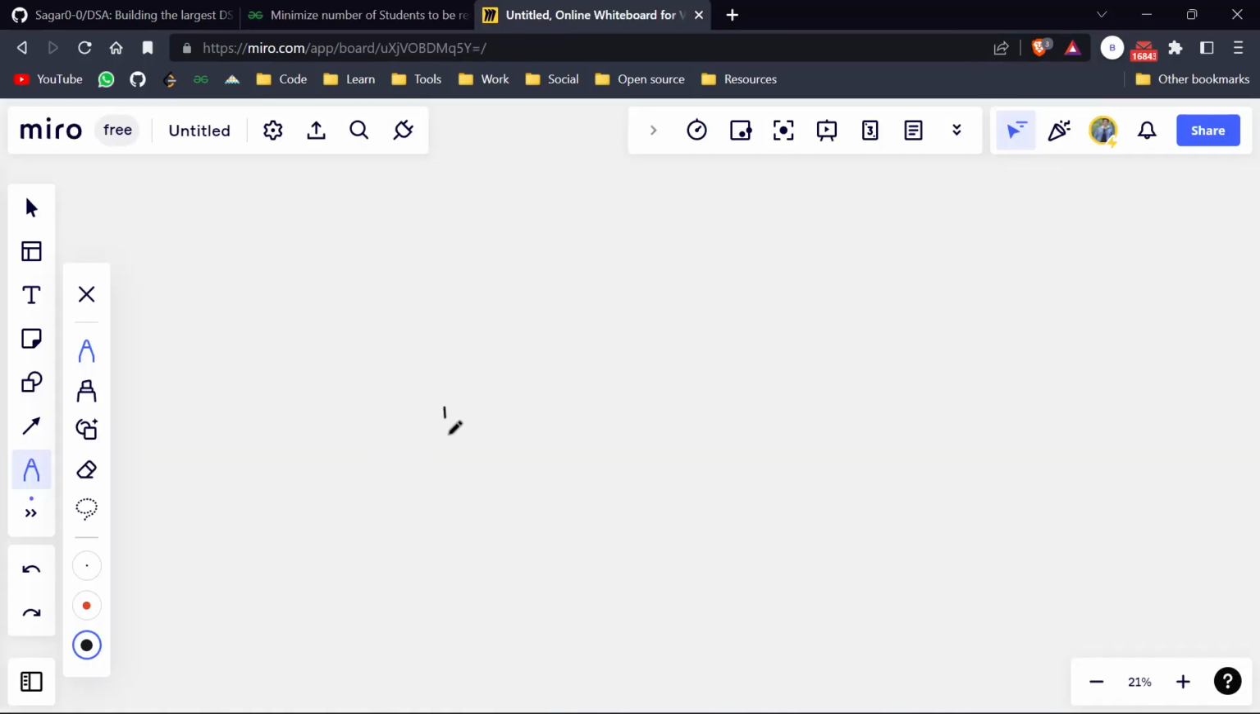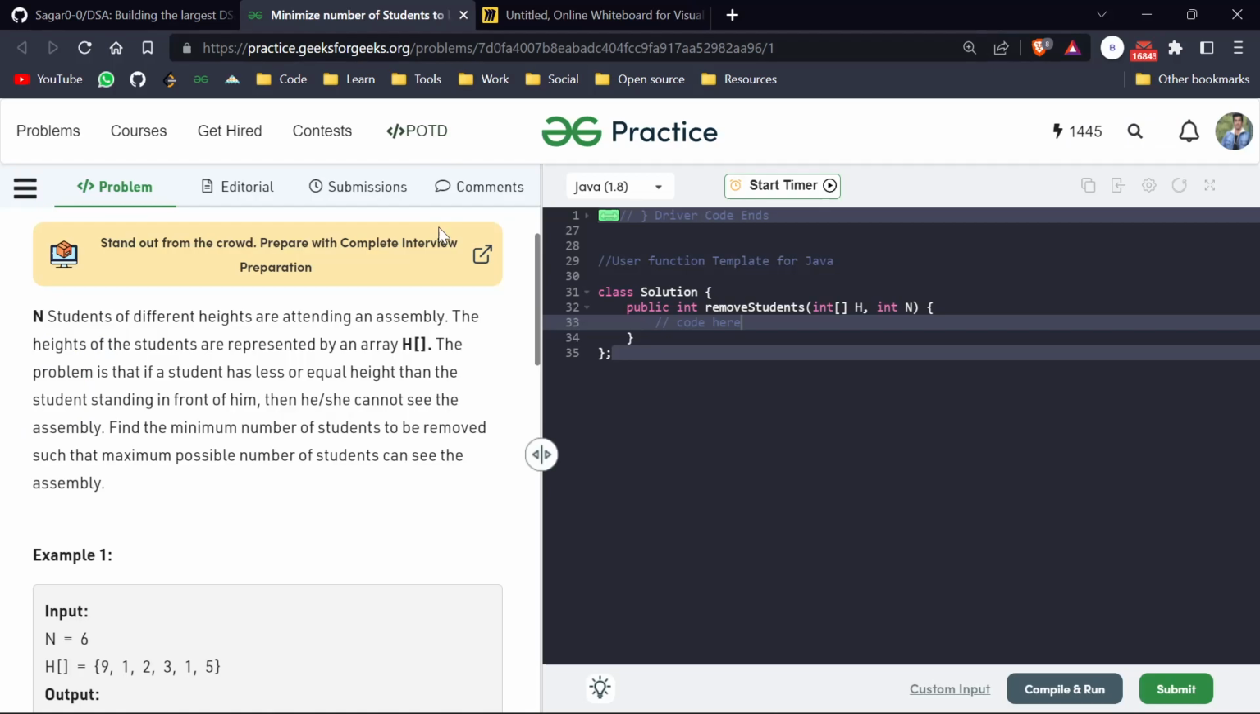So that means there is our first student, then suppose there is a second student. So that student can see the assembly, right? But suppose there is some student that is smaller. So assembly is going on here and this student can see the assembly. This also can see the assembly because this student has a height greater than the previous student, right? And suppose there is some student that has a smaller height than the student that is standing in front of him. So obviously this student cannot see the assembly because the student in front has a greater height.